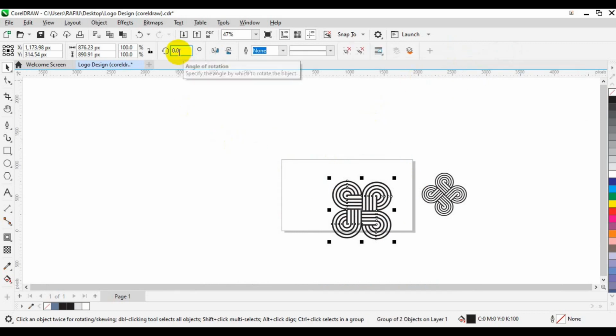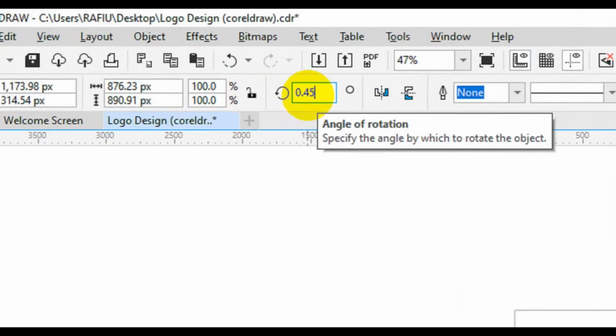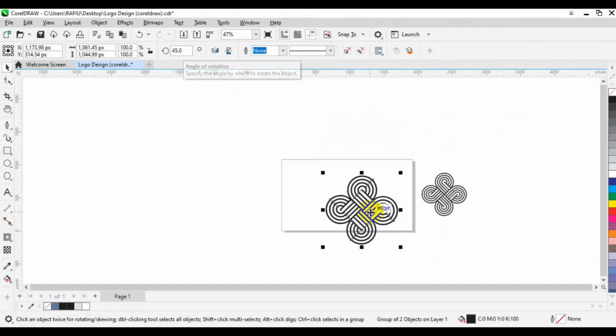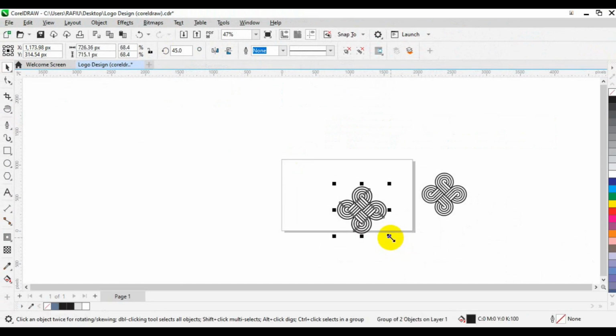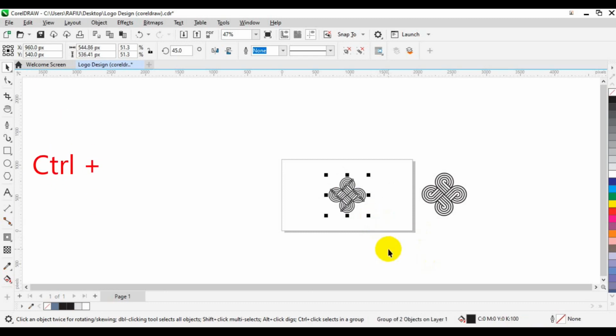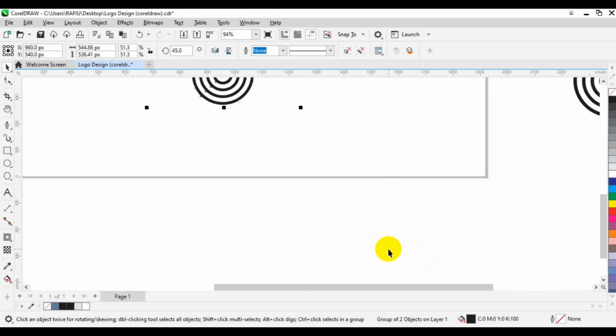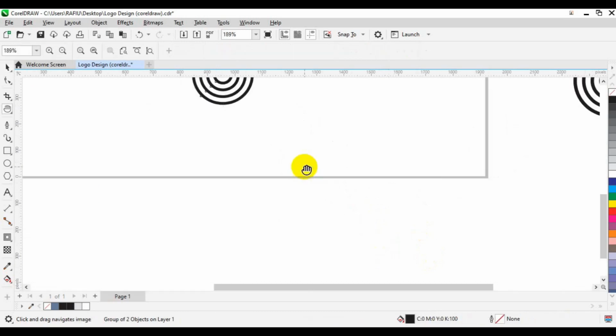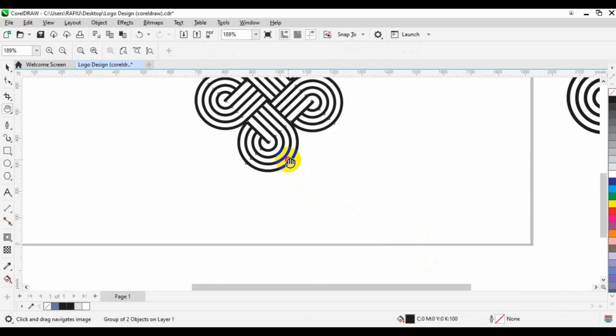Then still using the selection tool, go to the angle box right here. At the top right here, make sure you type in 45 degrees and press Enter on your keyboard. You are going to have stuff like this. You can press Shift key and drag. This allows you to reduce the size of the logo. You can press letter P on your keyboard, press Shift key again, and then drag to have a perfect enlargement. You can press Ctrl plus to zoom out, and then letter H for the hand move tool.